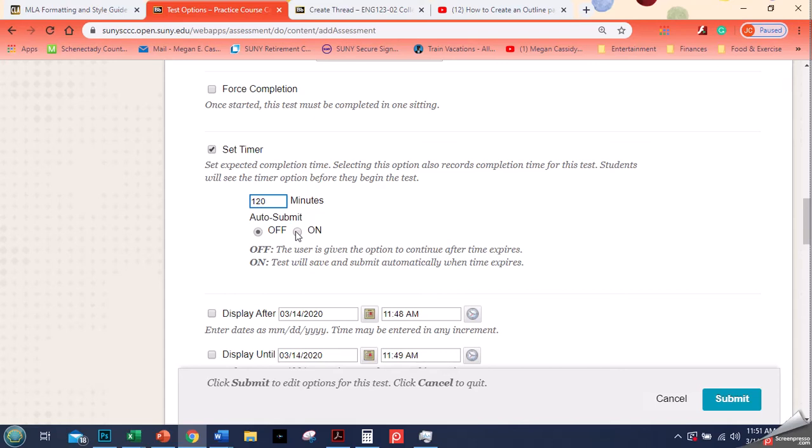When the time is up, it will automatically end the test and submit it. If it's off, then at the end of the test, the user can click submit when they're ready.